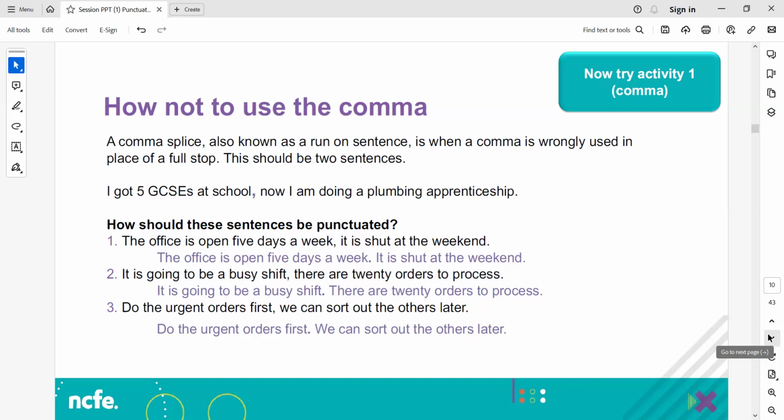So we've got some examples here and then how they should be punctuated. The office is open 5 days a week. It is shut at the weekend. So they've used a comma after week, and we can see it should be a full stop. If you look at the sentence underneath, it should be a full stop. It should be two sentences.